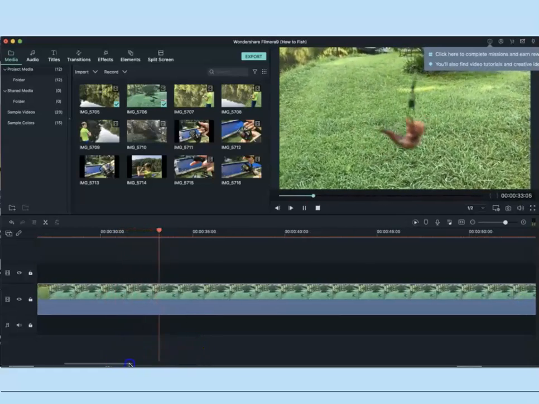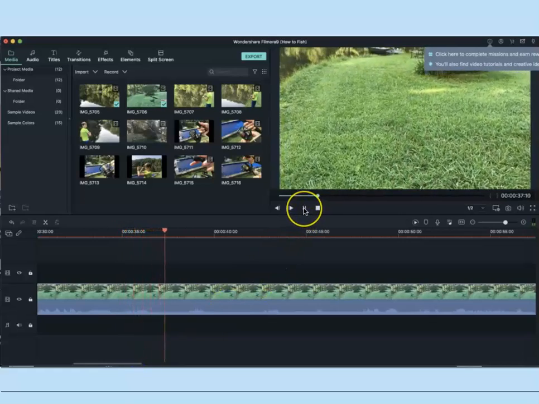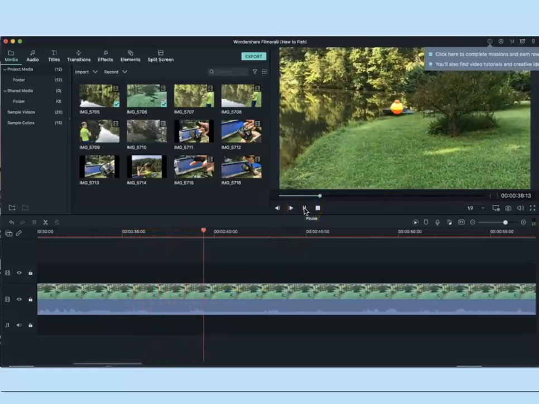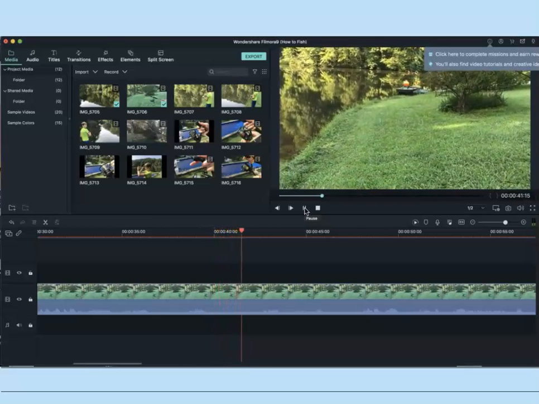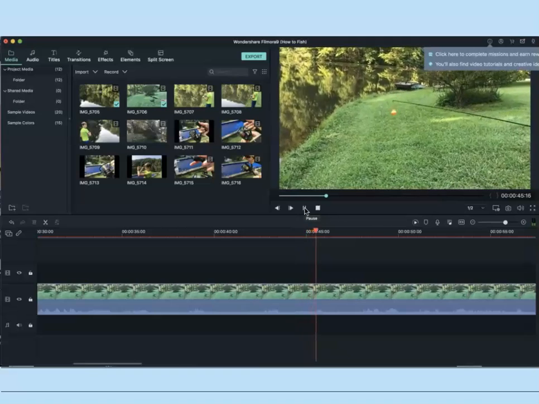Bait. We have a little worm on here. It's going to get eaten here. There's the bobber. Okay, go ahead. Don't you show how to cast out? Oh, yeah.